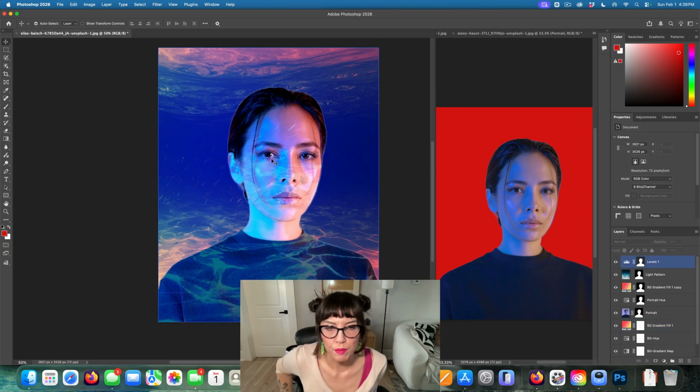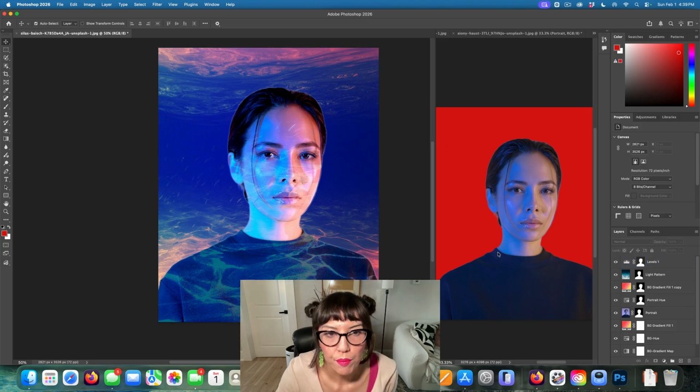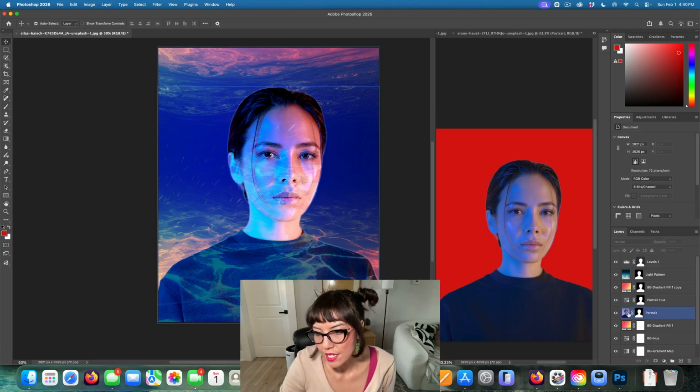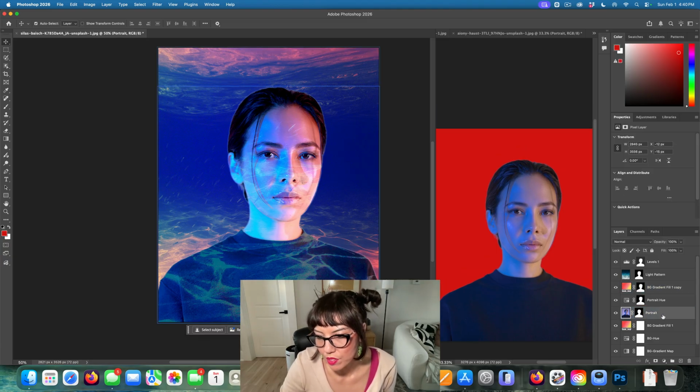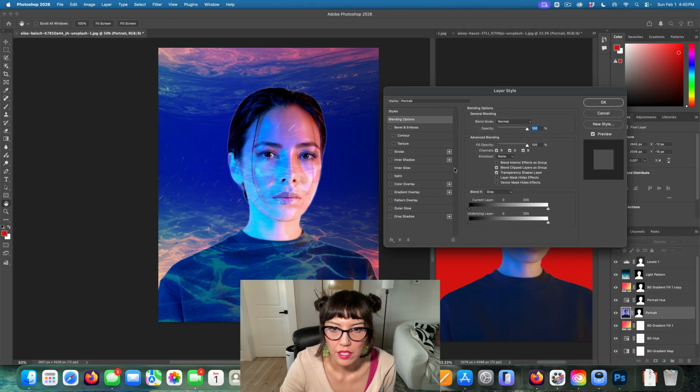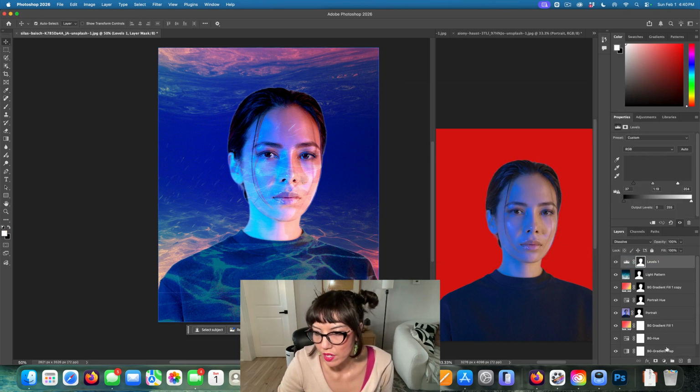Sorry, I'm using the magic mouse and it is going crazy. And there's a slight feathering outline, and I don't like that. So what I'm going to do is go to this portrait layer, and if I double click on this, you'll notice that layer styles popped up, and I haven't talked about this yet. So let me show you what they do on a separate layer.